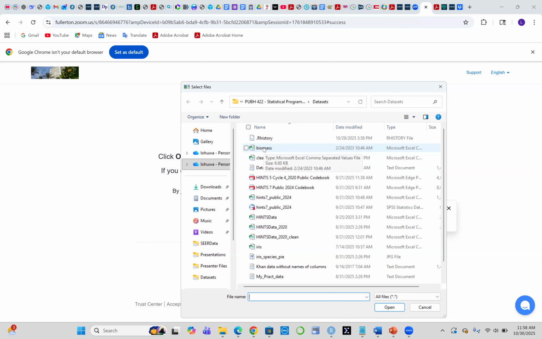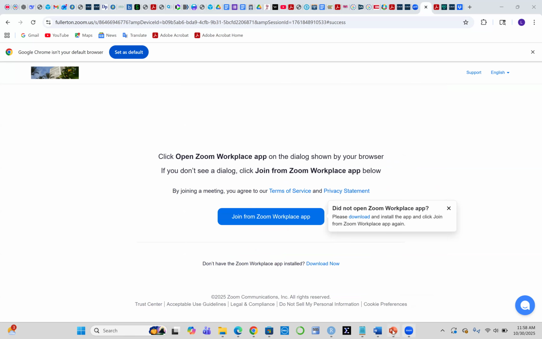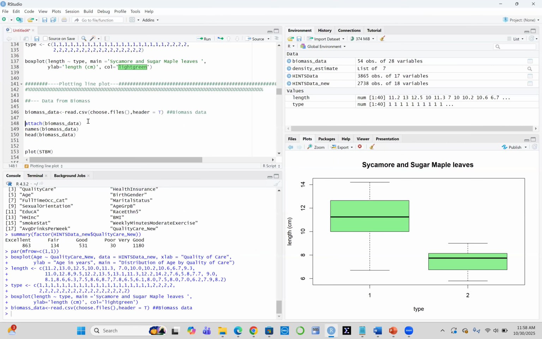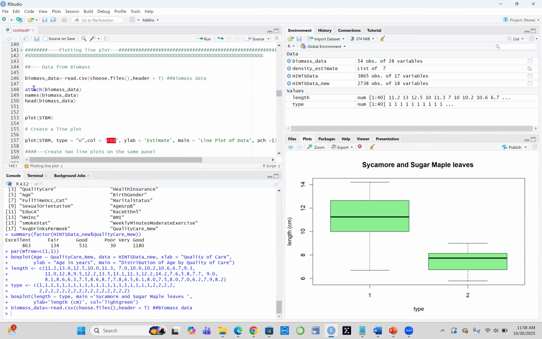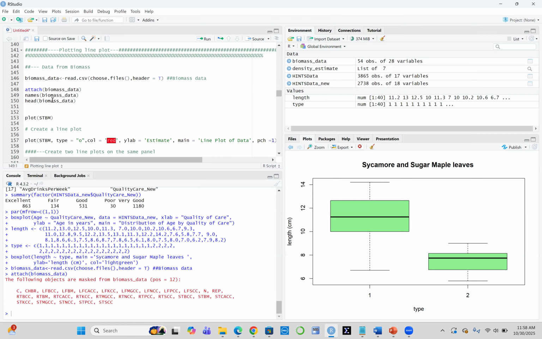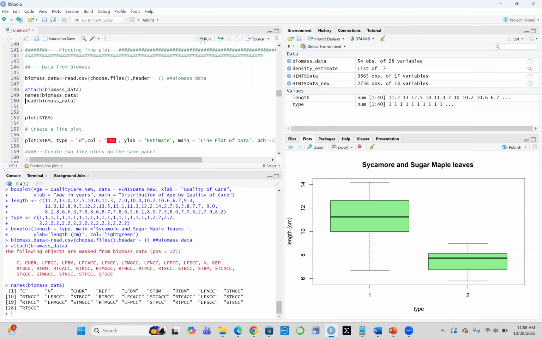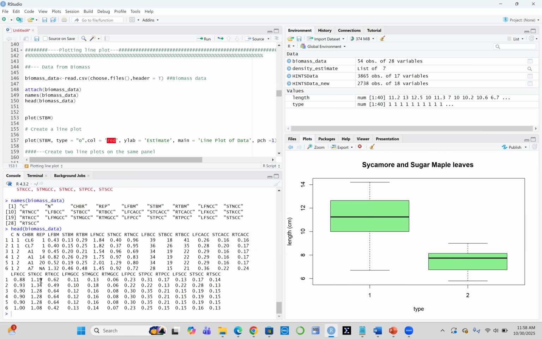So we can double click on the biomass data and then go back to our R. Okay. So now what we can do is, again, we can attach the data so that we wouldn't have to use the $ sign to call the variable each time. So let's attach our data. Now we can observe the names of the data, and then we can observe the head of the data, which gives us the first six observations of the data.